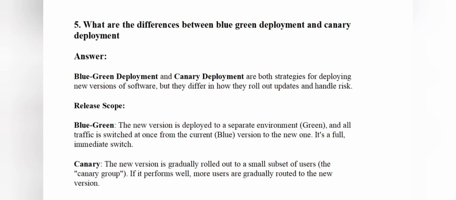Question number 5 is, what are the differences between blue-green deployment and canary deployment? The answer to this is, blue-green deployment and canary deployment are both strategies for deploying new versions of the software, but they differ in how they roll out updates and handle risk. For release scope, in case of blue-green deployment, the new version is deployed to a separate environment, green environment, and all the traffic is switched at once from the current, that is the blue version, to the new one, from blue to green. It's a full and immediate switch.